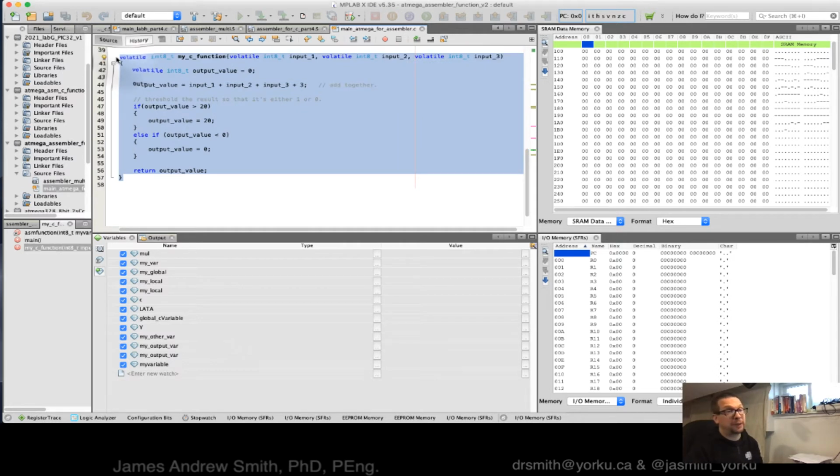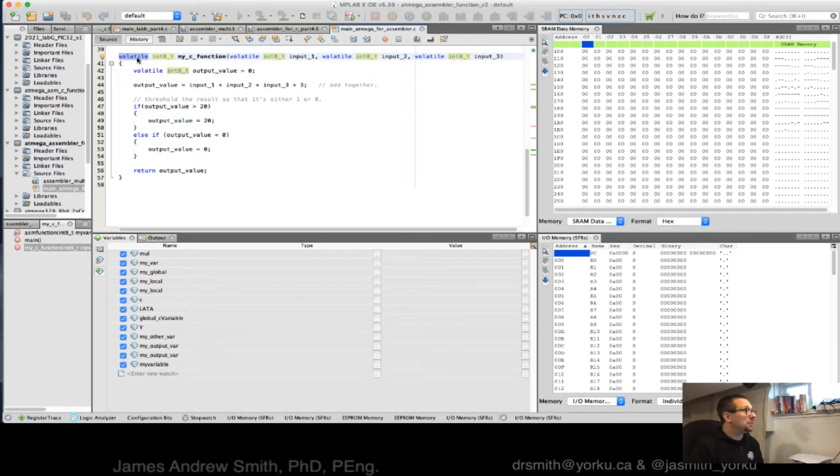Let's take a look at it defined down below. Again, it's declared to have an output that is volatile, that is 8 bits. That's the name of the function right there. And then there are three input parameters: input 1, input 2, input 3. Inside, I have an output variable that I call output value, and I've declared it as volatile as well to make sure the compiler doesn't optimize it out or erase it, basically. I set it initially to a value of 0, but I will be using it to return the result of my math operation.